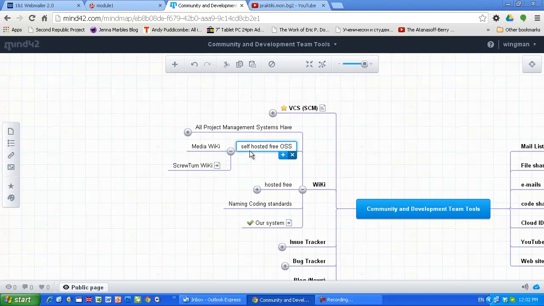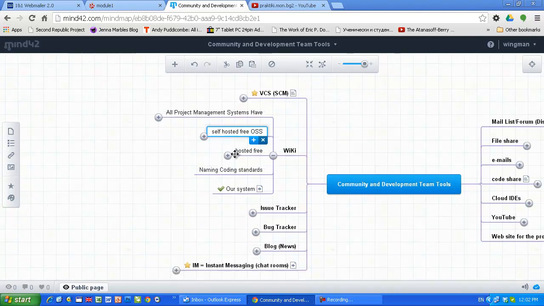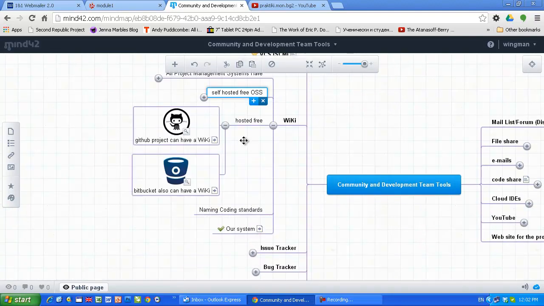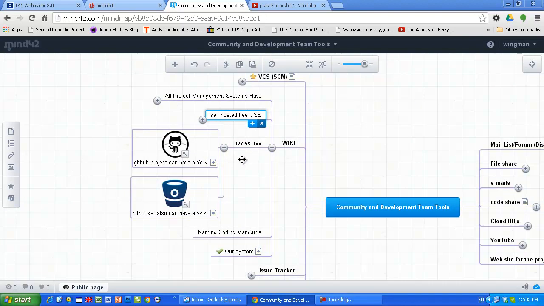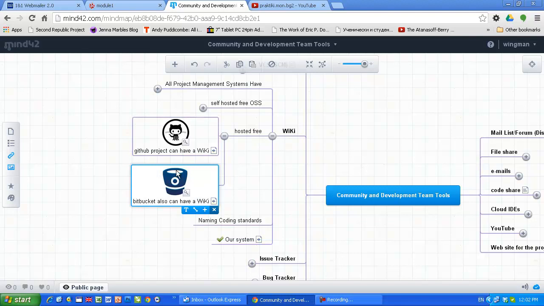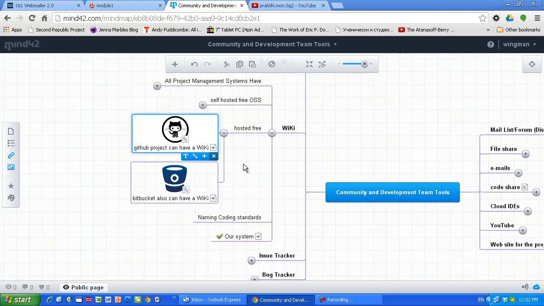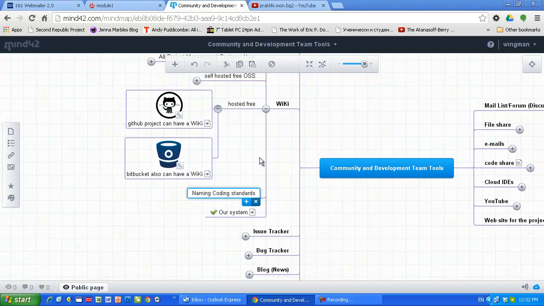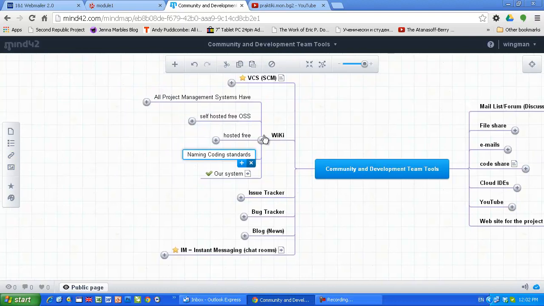This is about the self-hosted. I don't wanna go through the hassle of all this: download, take care of the updates, the patches, host somewhere, take care of the hosting company, pay for the hosting company, or take care of my own server. So I would prefer to have a free hosted solution. And as I said, the very well-known companies which offer the SVN, the source control management system, they offer wiki as well. Naming coding standards, for example, can be put in the wiki, and many other things.